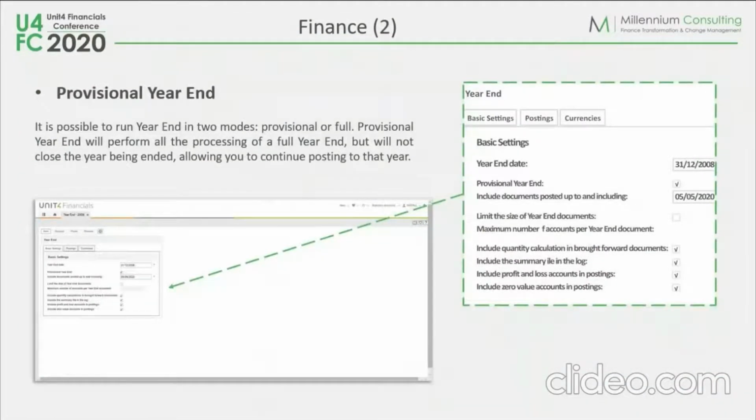This is probably the most important new feature in Financials 2020. It is now possible to run the year end in two modes, provisional or full. Normally, a year end performs the following functions. It will sum all the profit and loss accounts and post the net figure to retained earnings in the balance sheet. It will then post the closing balance sheet figures to period 0 of the following year. It will finally close the year of the year end being processed, preventing any more postings.